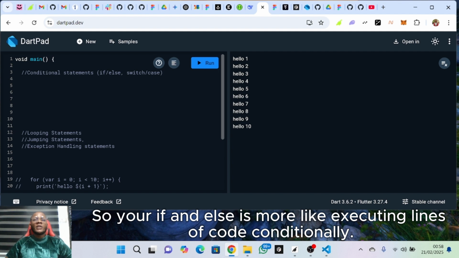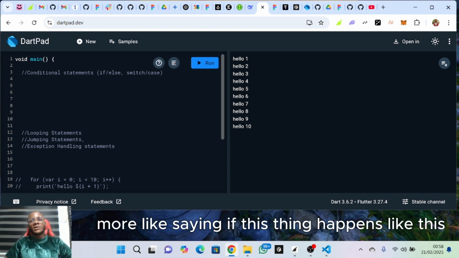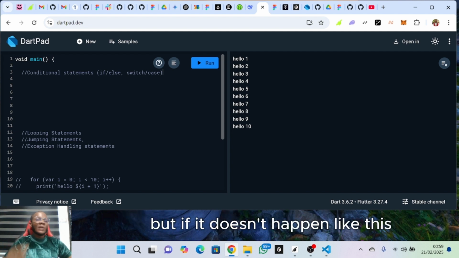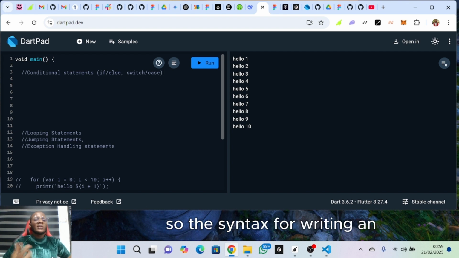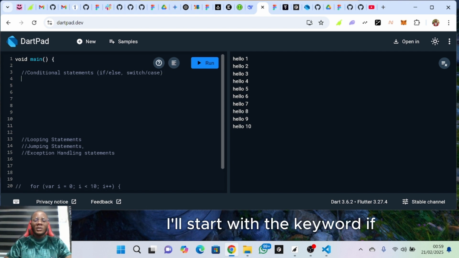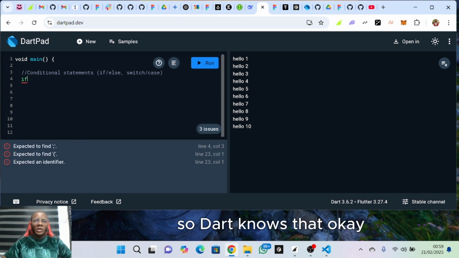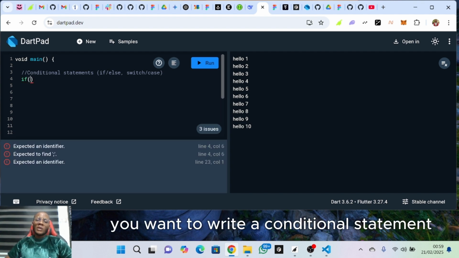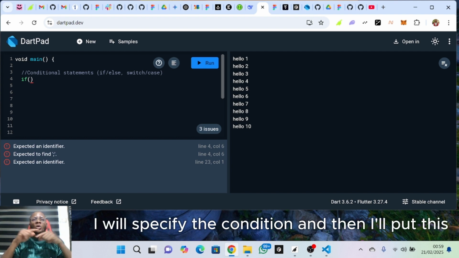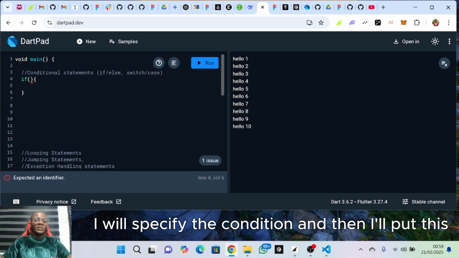So your if and else is more like executing lines of code conditionally. More like saying if this thing happens like this, then I want you to execute this line of code for me. But if it doesn't happen like this, I want you to execute this one. So the syntax for writing an if else statement is like this. I'll start with the keyword if, so that it knows that you want to write a conditional statement. I'm going to put a bracket, right? So inside that bracket, I will specify the condition and then I'll put this curly bracket.